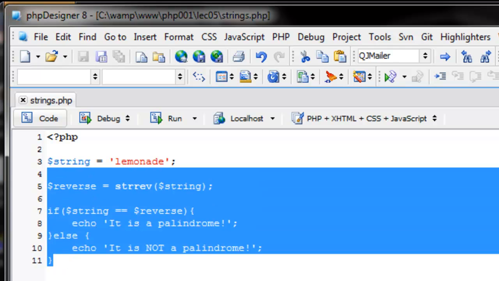Okay, cool. So let's recap. We've learned how to find the length of a string using strlen. We've learned how to convert a string to lowercase and to uppercase. We've also learned how to repeat a string X amount of times. And now we've just learned how to reverse a string.